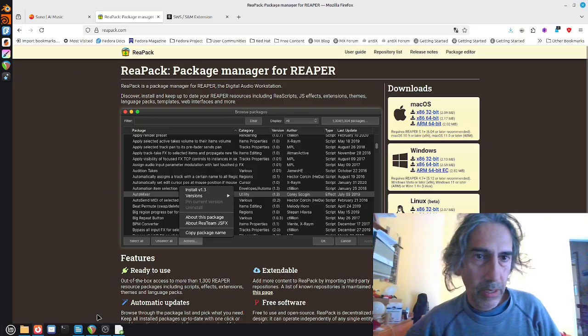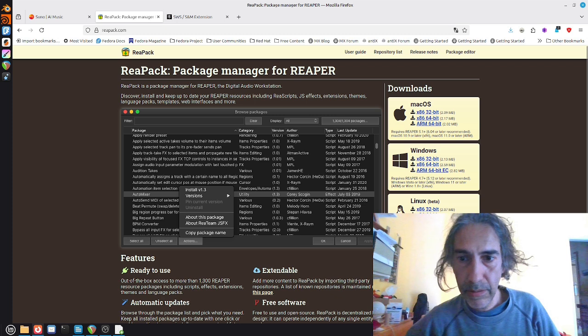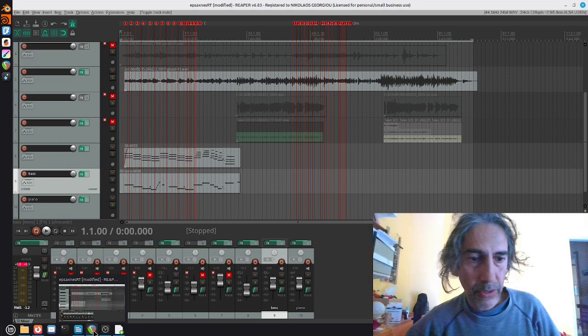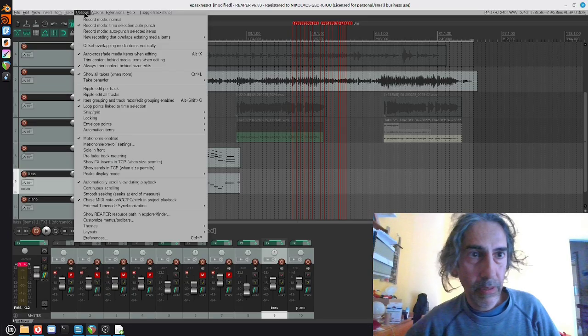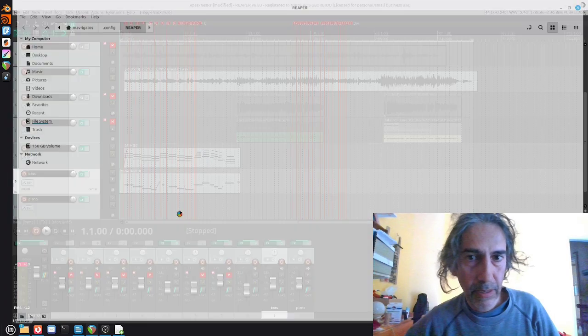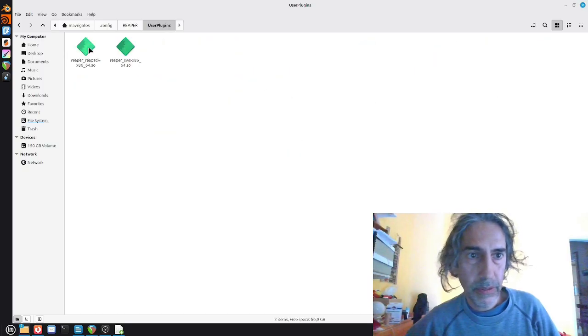Now, you're going to go to the website for Reapak, download your version. Mine is 64-bit Linux, and you're going to go to your Reaper window, open the options, and go to Show Reaper Resource Path in Explorer Finder. It's going to open up a file manager window. You're going to go into the user plugins and copy your download in here.